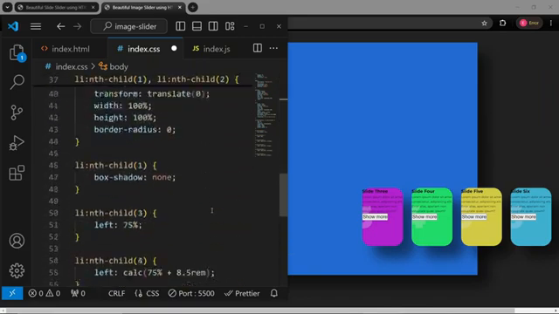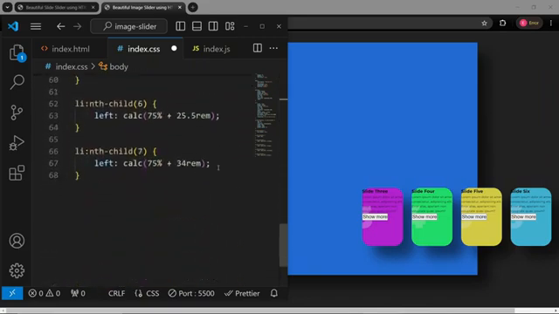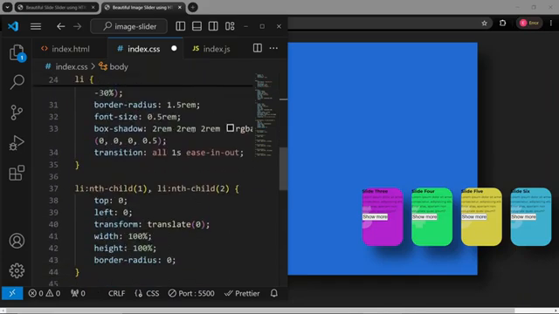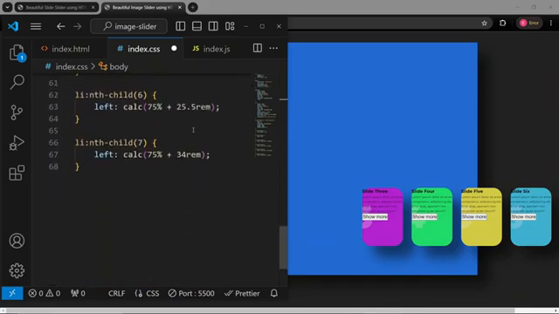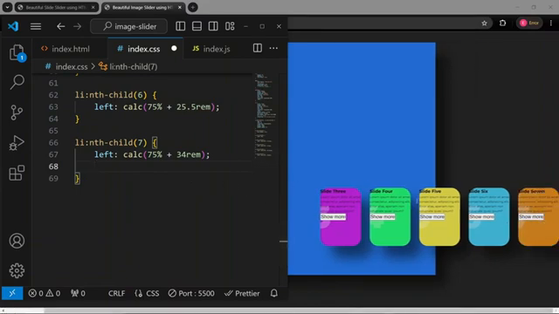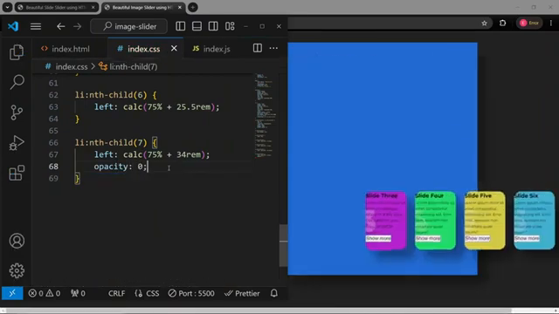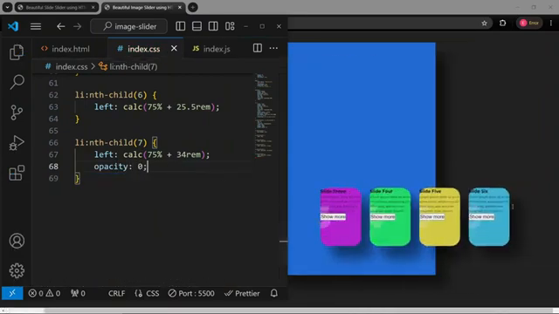And actually, for the seventh image, you know what? Let me comment this out for now. And once you are done, I'll set it to hidden again so that you see how beautiful it becomes. But for now, I want you to understand everything. So actually, for the seventh image right here, I'm going to set the opacity to 0. So now you don't see it, but it's there. I hope that makes sense.